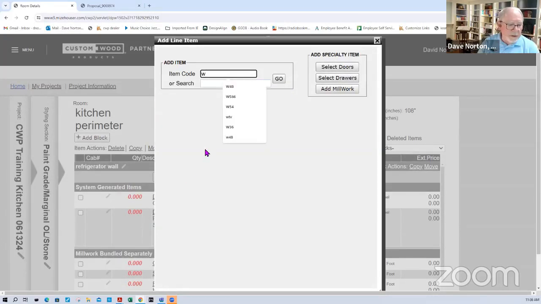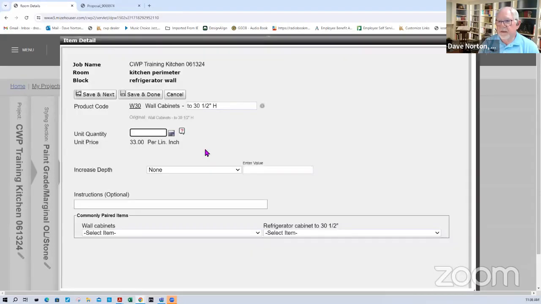So this is where we start entering the actual cabinets. I know that the wall cabinet over the refrigerator is less than 30 inches high. I need 39.5 inches, and you can enter quantity in 1/8 inch increments on cabinetry. And so I'm going to increase the depth to 25.5.